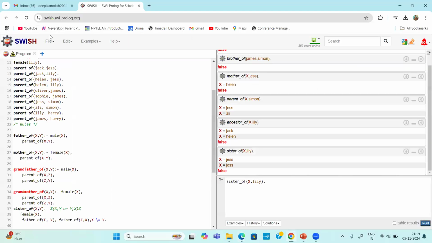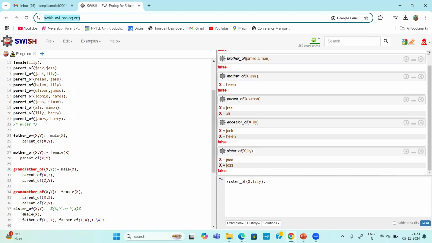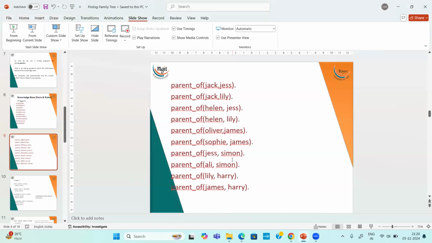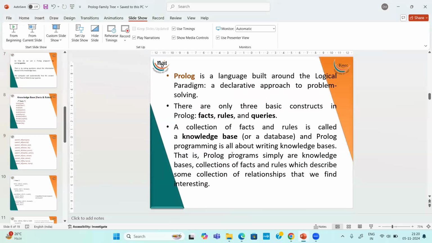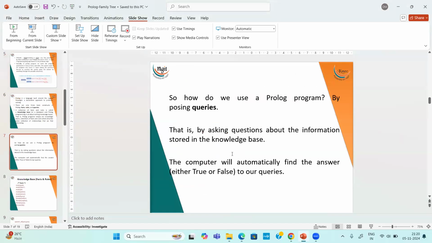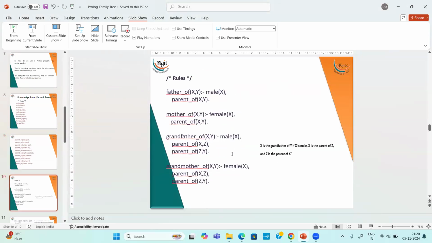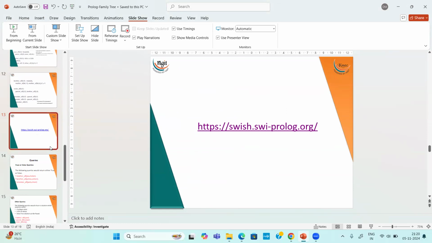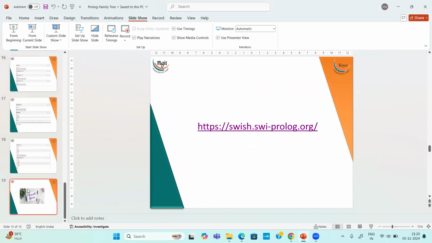The software we are going to use is this software. I hope you have understood this. Everyone should work with this online software, swish.swi-prolog.org. Give the facts, give the rules, and post the queries, and check whether it is giving the answers properly or not.